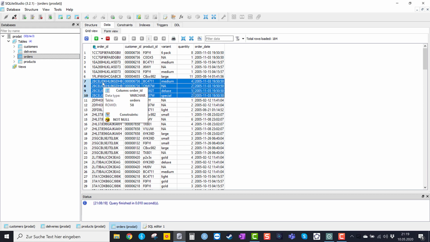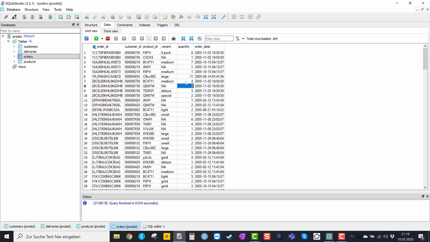That means all rows which carry one and the same order ID. Now, if I think of an order as taking all rows together which carry the same order ID, the number of items which have been ordered in this order is the sum over all these quantities here. So we actually should group by order ID and then sum up all these quantities.